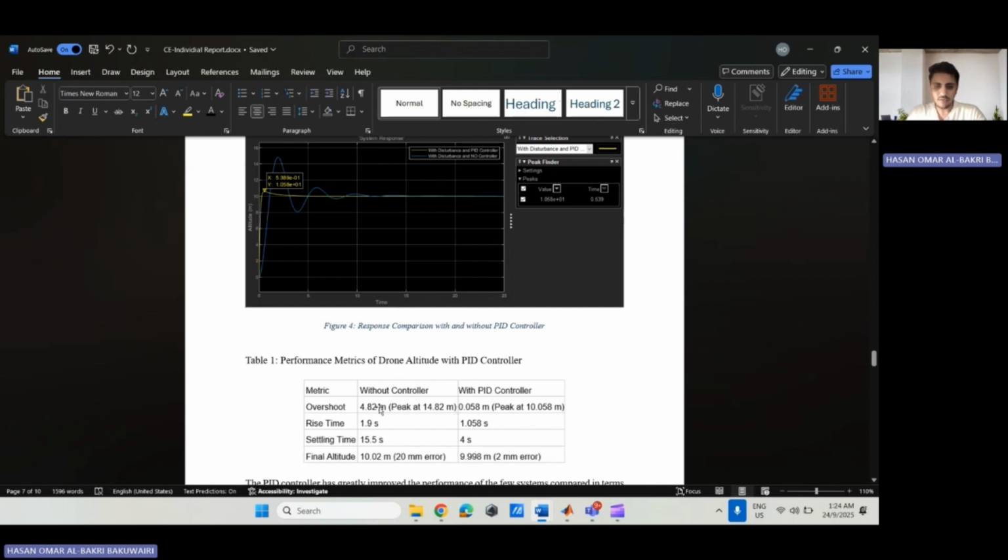We can see the difference: for overshoot, without the controller it was 14, but now with the controller the peak is at 10, so we reached our goal, and you can see the first improvement of the PID controller. With the rise time, it was 1.9 without the controller, and it decreased to 1.058. For the settling time, it was 15.5, which decreased to 4 seconds. We see that this is a great improvement.